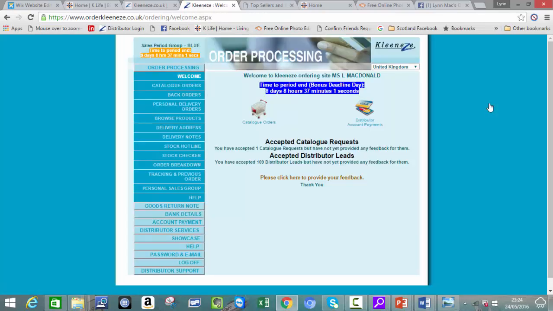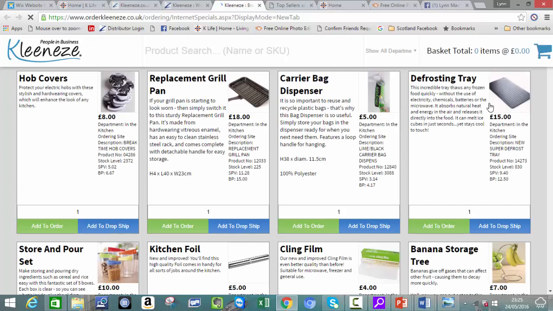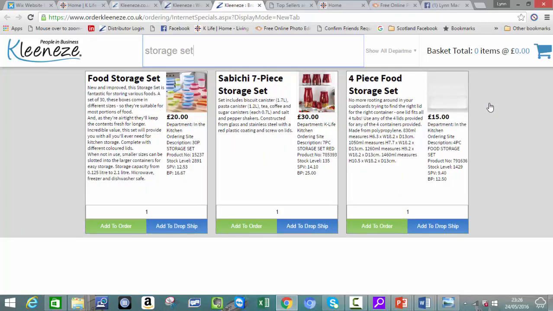And we're clicking here on order processing, and we want to find browse products. Now, you've seen in the top selling products that 30 piece storage set was a top seller. So all you do is search for the product. There it is there. You can click on it and save the photograph. Take some of the text.